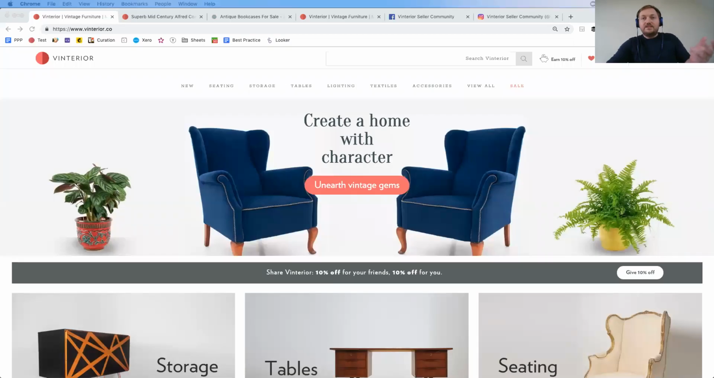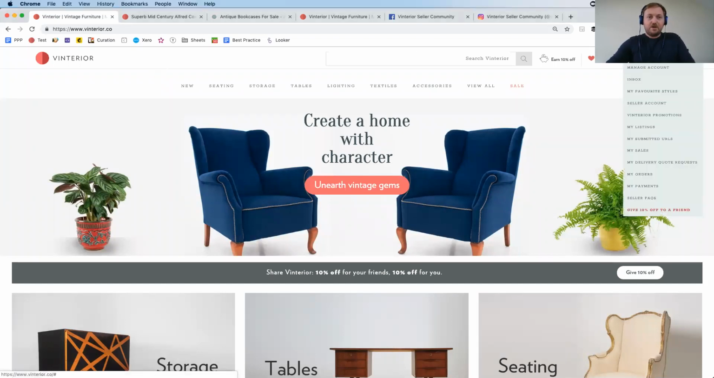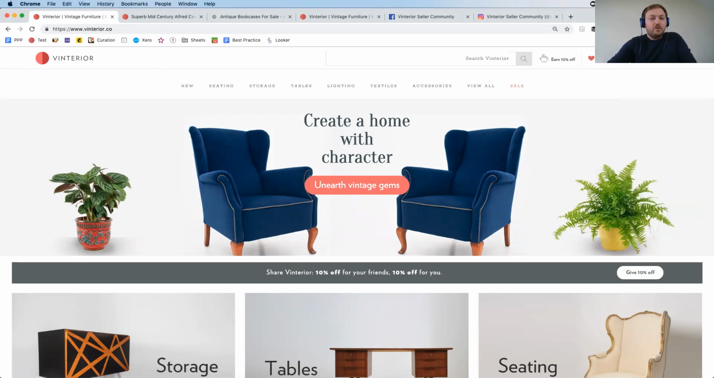So I'm going to start by sharing my screen so that you're able to see what I see. I'm logged in as a seller. So this is the basic Vinterior seller account menu. As you can see, there's various options. I'm going to talk you through the main ones.